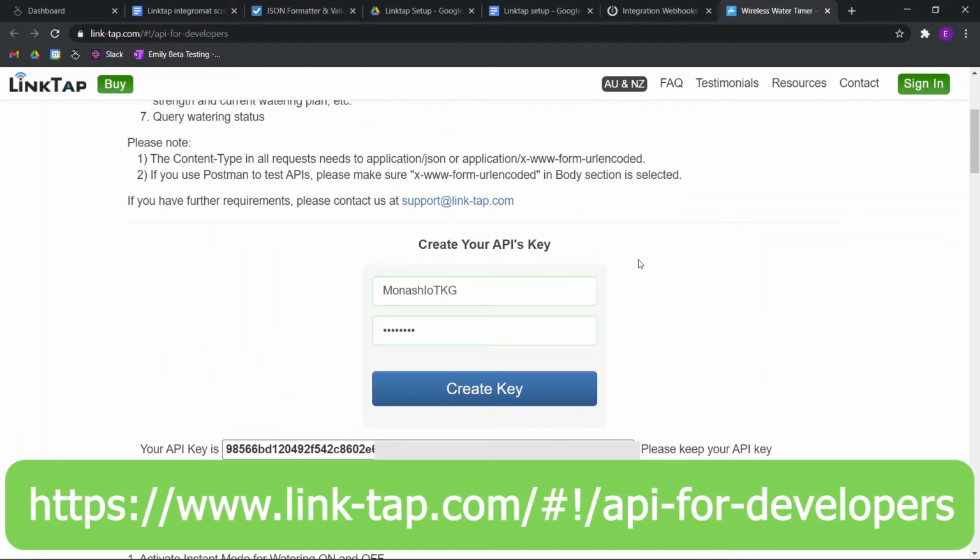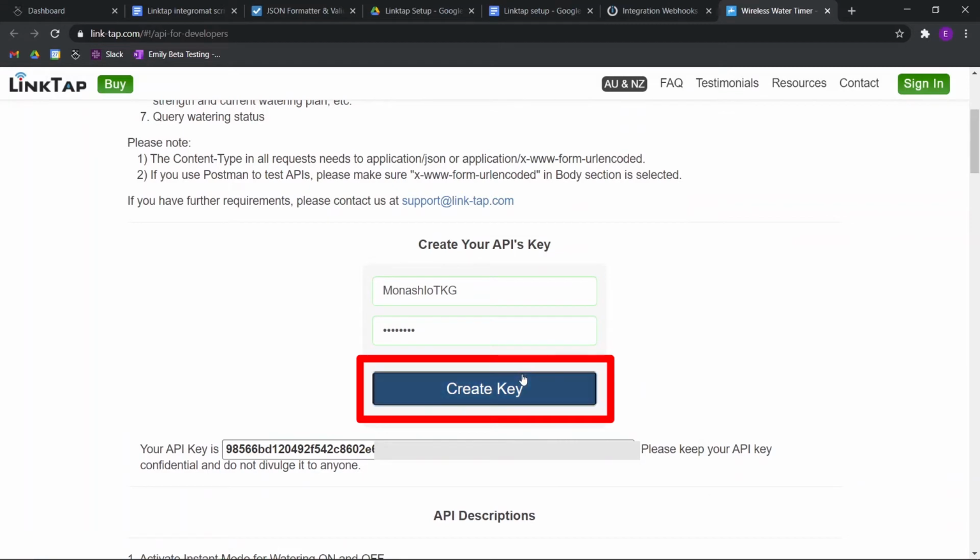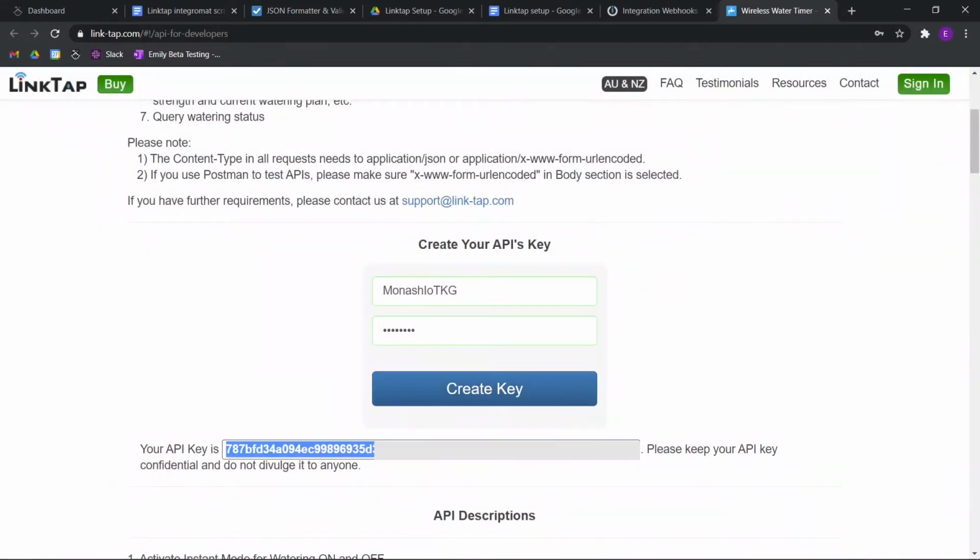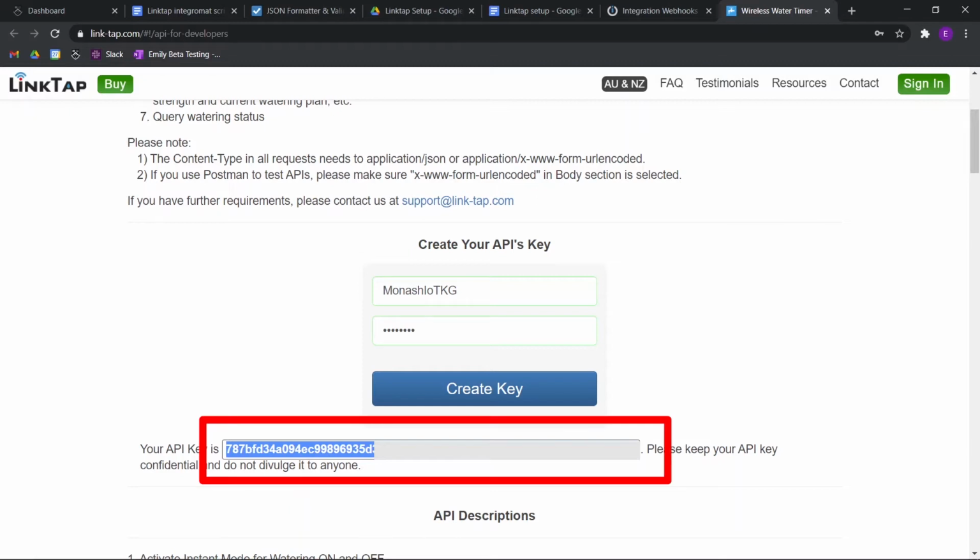Next, go to the following link and sign into your LinkTap account. Create a new key. You need to save this key somewhere, otherwise you'll need to regenerate it if you lose it. This key is called an API key, which allows us personal control over our LinkTap. Each account will have a unique API key, and you can think of it as a password for controlling your LinkTap. Therefore, it is very important to keep it safe. Otherwise, anyone who knows it can control your tap without your permission.